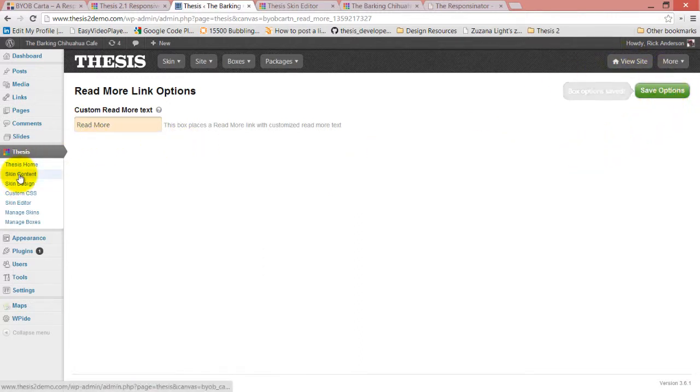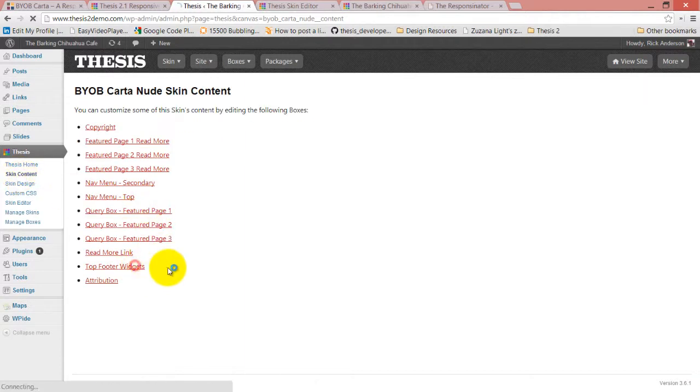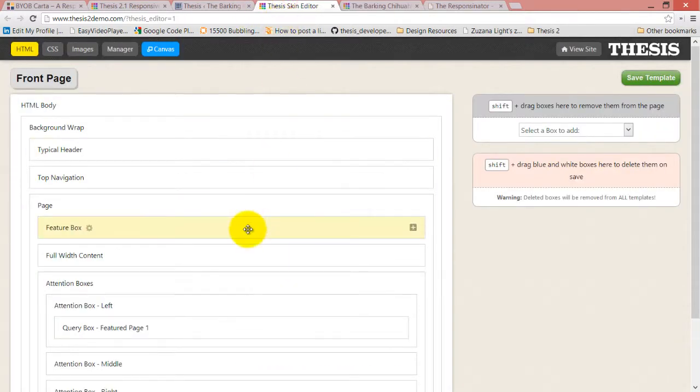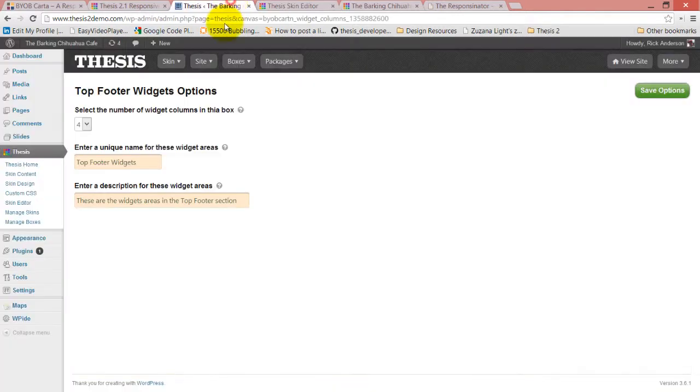And then finally over in skin content, we have the top footer widgets. Right now the top footer is showing 4 widget areas. But you can change that. You could change it to 3 widget areas or 2 widget areas or just 1 widget area, whichever you see fit. And this is created using the Carta Smart Widget Columns. And so I'm going to show you how to use that Smart Widget Columns for other types of widget areas as well. But I'll do that here a little bit later on. But nevertheless, this is using the Carta Smart Widget Columns options.